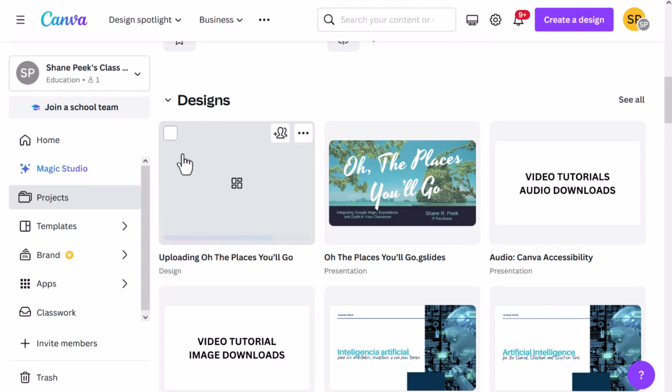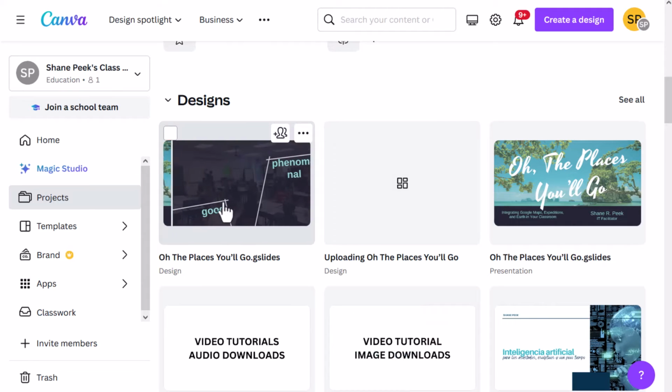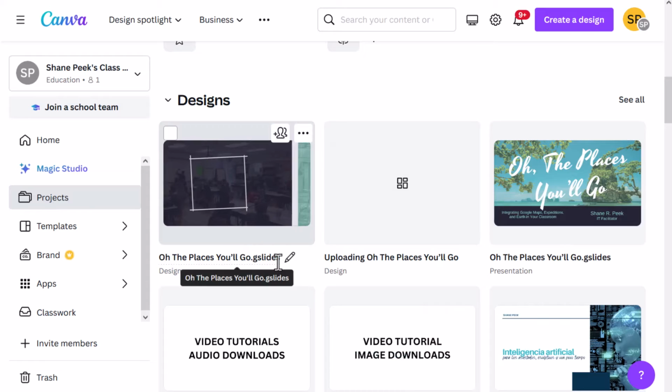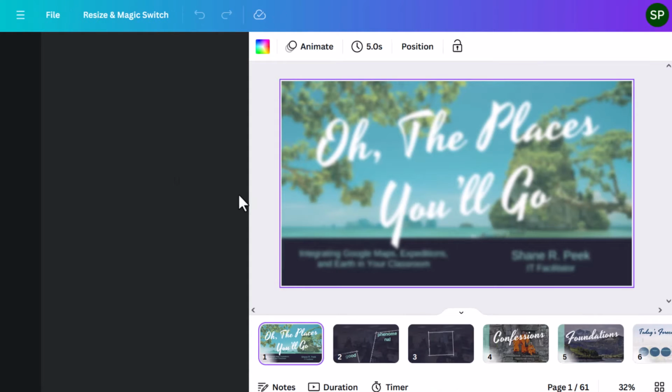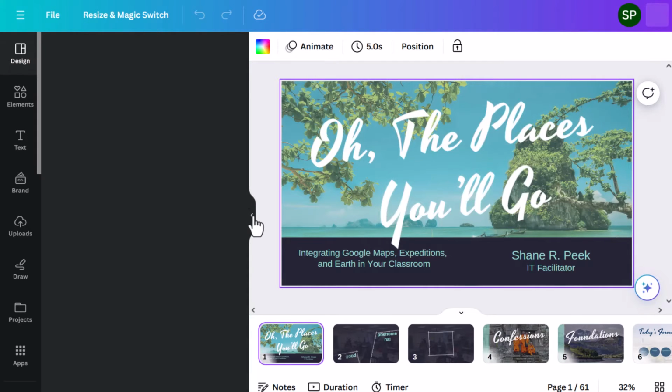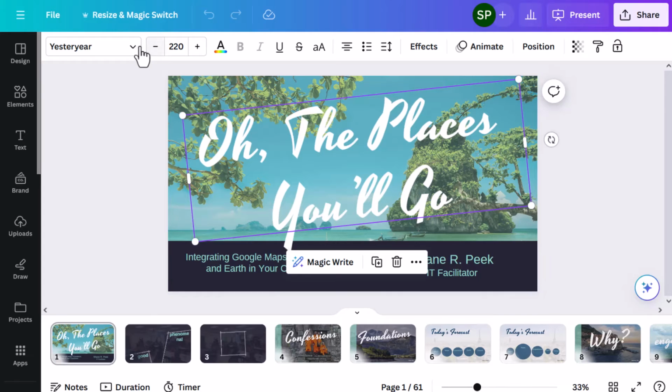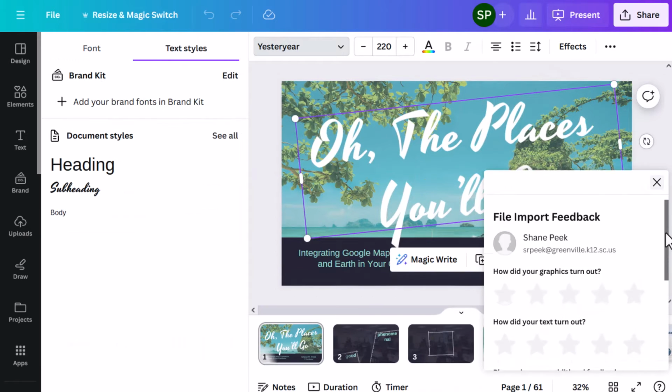But here mine's come in. You can see that it says .gslide, so that's indicating that's a Google slide. When I open it up, voila, there it is. I love what I'm seeing right here. Now, cool thing, it's even pulled in my actual font, right? It's pulled in my font.